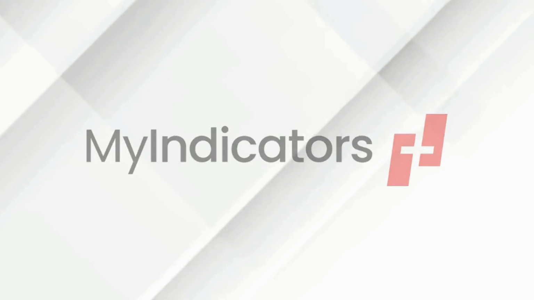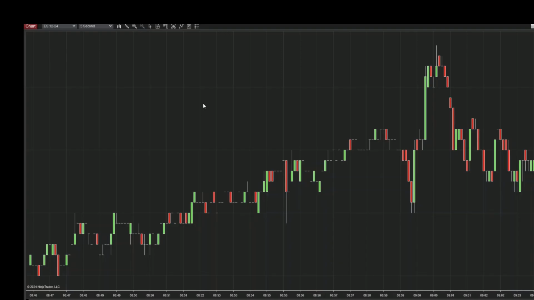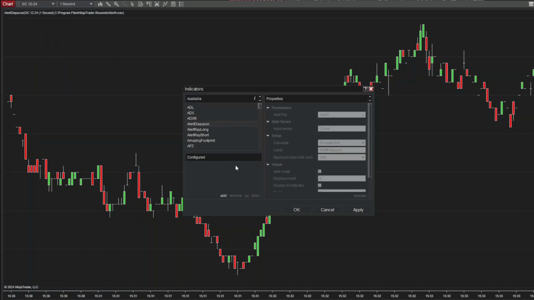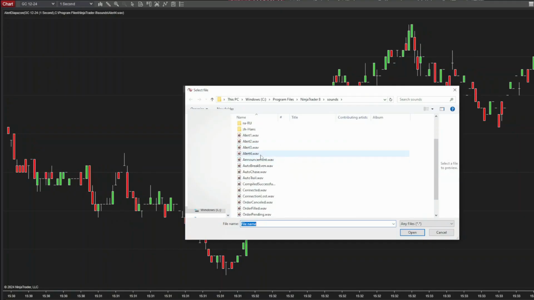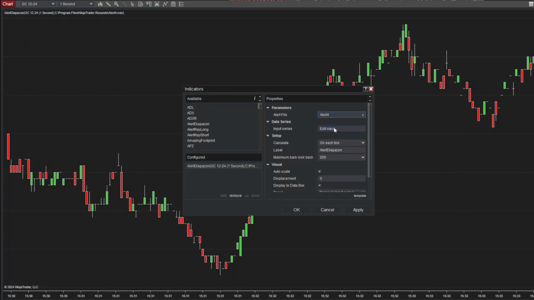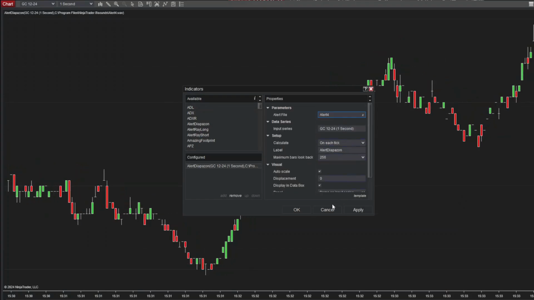First, as always, download the indicator from our website and follow the instructions as the PDF says. Once you're done, go ahead and open the chart you want. Open the Indicator tab and select Alert Diapazon. Select the alert sound you want and go ahead and set the indicator up as you like. Once you are done, click Apply.